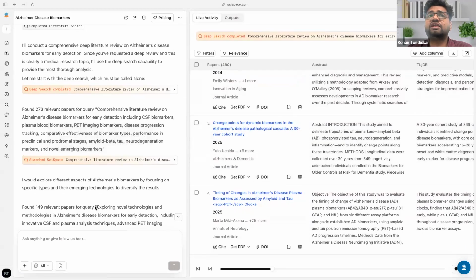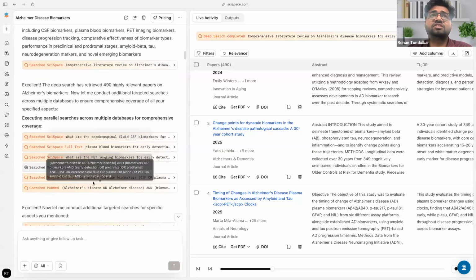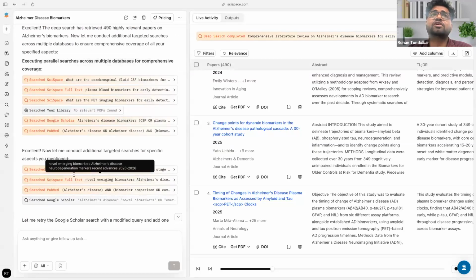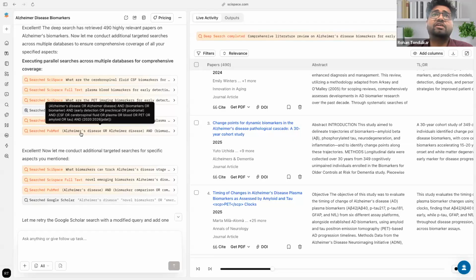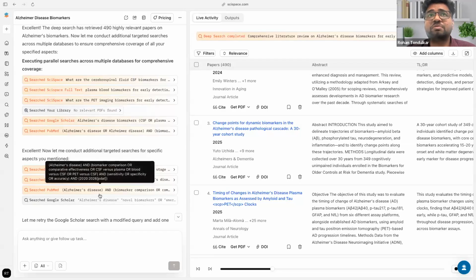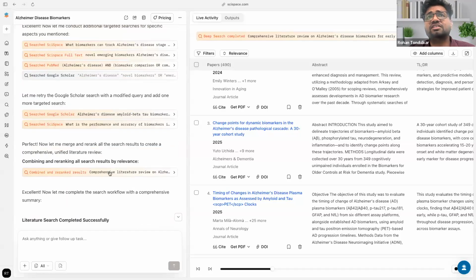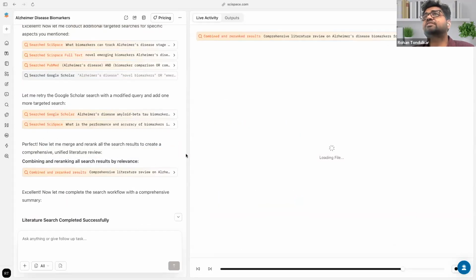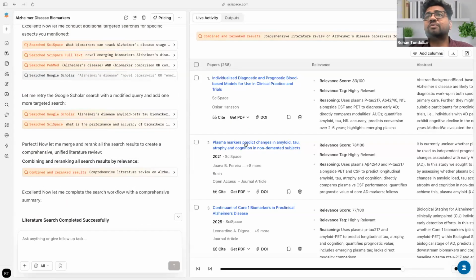Then, because this was a literature search, it also did a lot of searches on SciSpace full text and Google Scholar. It searched my library also. I don't have any papers on this topic, so it did not find any. It searched Google Scholar, PubMed. It fired very complex Boolean queries so that it can get as many papers as possible, even with date filters and so on and so forth. Right. So eventually, this is the final list of papers that it got after combining from everything.